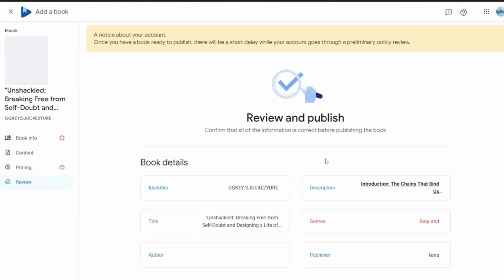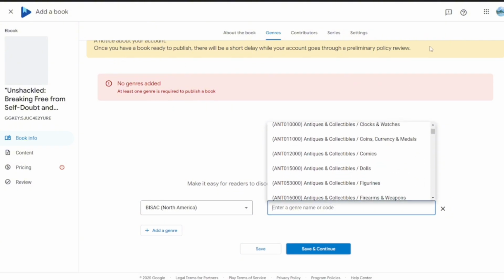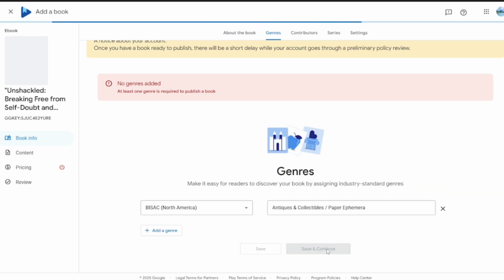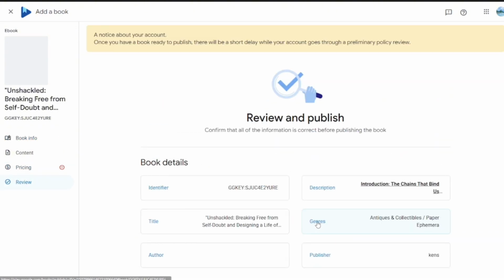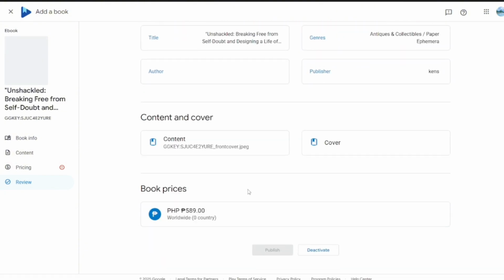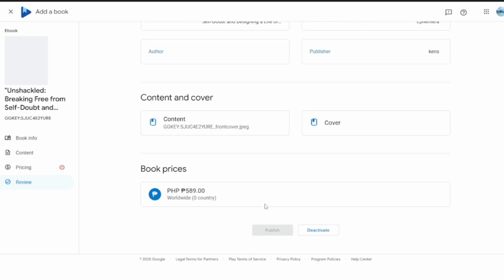And here you can review and publish. You can review all the details, the book details. So we're just going to go to genre since it has to be selected. So just choose the genre that you're making, and then save and continue. And now save and continue again. And from here, as you can see, you just have to review all the details. And once you're done reviewing all here, you just have to tap on publish at the very bottom.